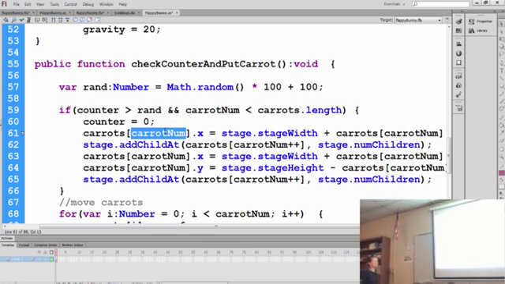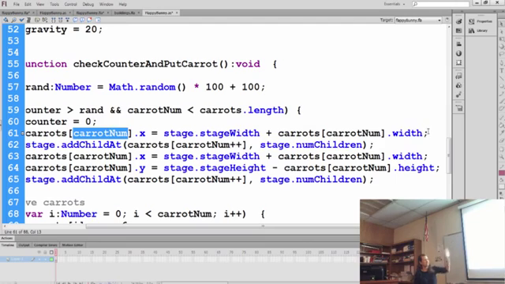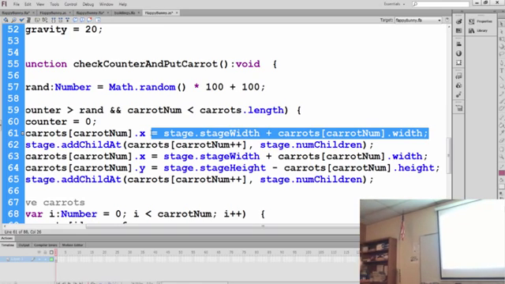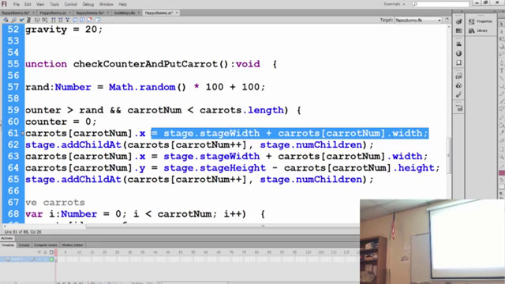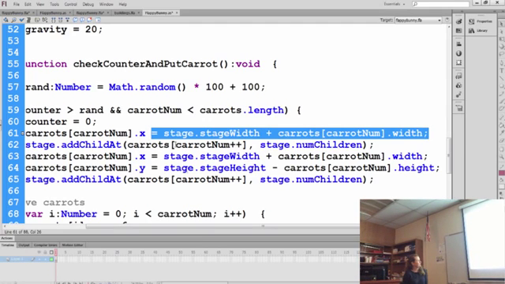This will make him appear at the top. Actually in the middle. So in the middle, stage x value is horizontal. It makes him appear at the end of the stage so that he can scroll in. Stage.width is the end of my stage, adding the caret's width on there, so he'll appear right outside the end of my stage. And then I add a child at, so I add him at a specific index so he'll appear on the right layer.